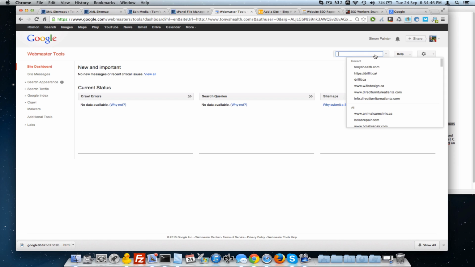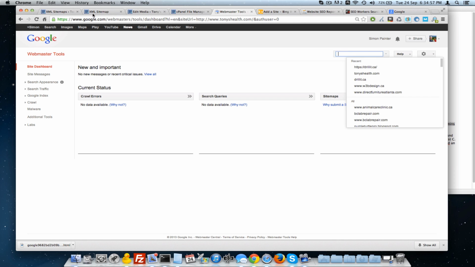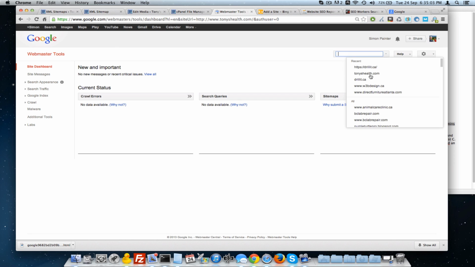And now we can select from this drop down here which one. If you're not using the www, then switch to it. Now, what I'm going to do is I can see from his website here that he's not using www, which is fine. Nothing wrong with that. So I'm not going to use www.